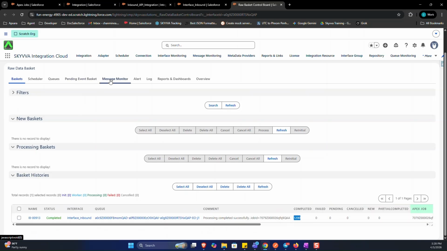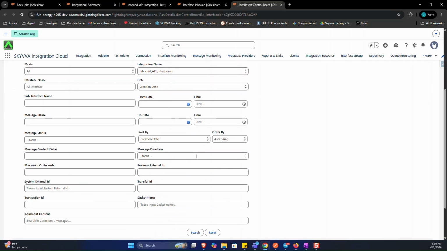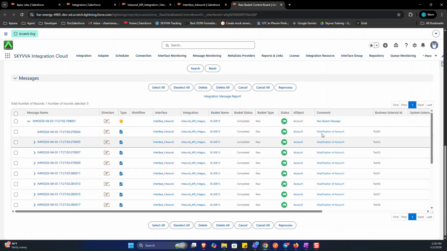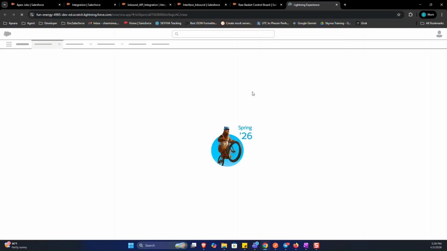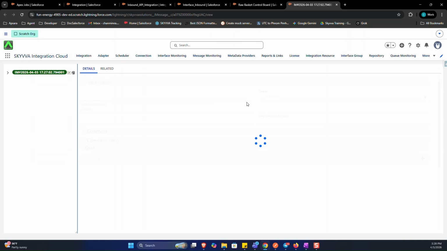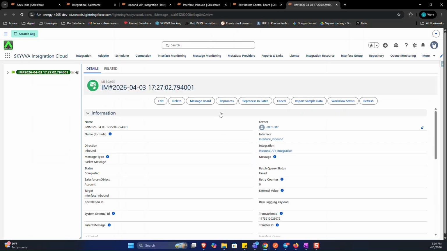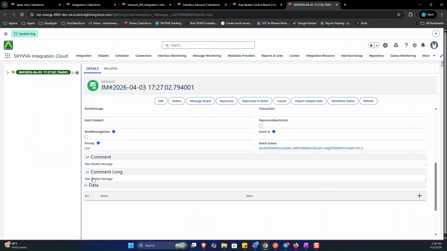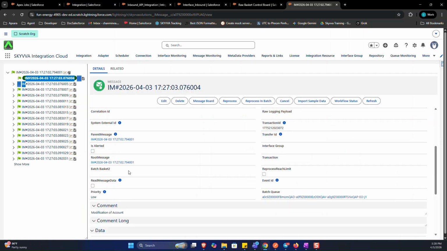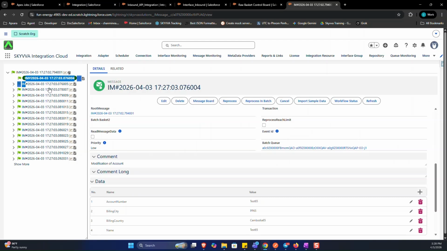Navigate to the Verify the Message Monitoring tab and click the Search button. You will observe the raw basket message and the business message modification of account. Then click on the message detail. On the message detail, you get the raw basket message. The business message of the account has comments and modifications to the account, and you can see the value data here.